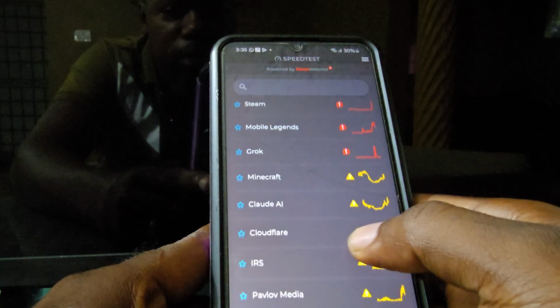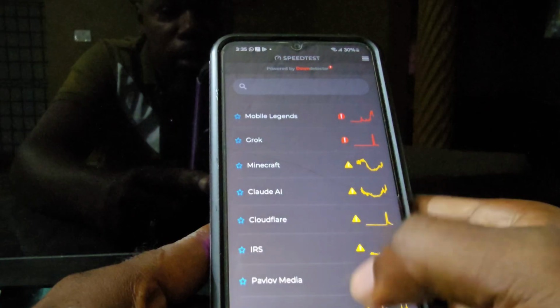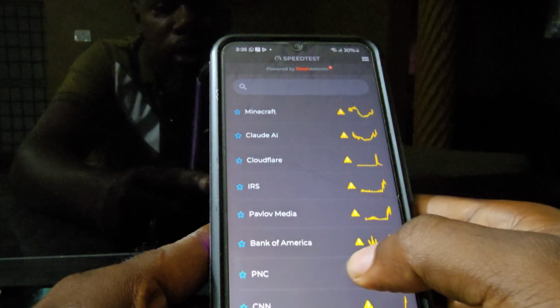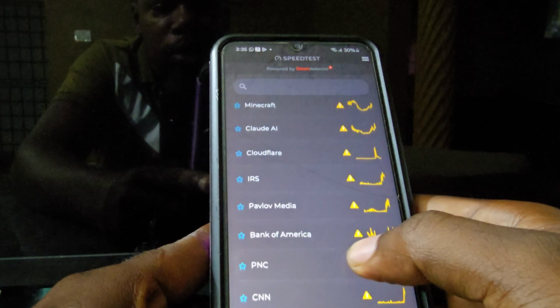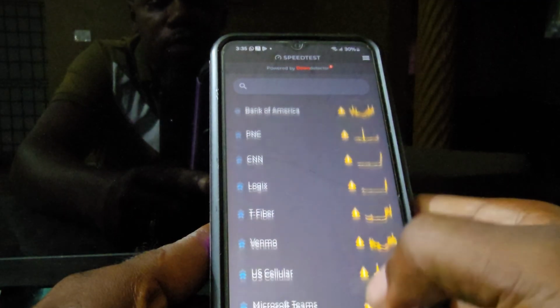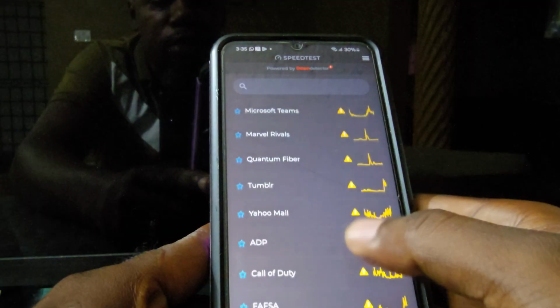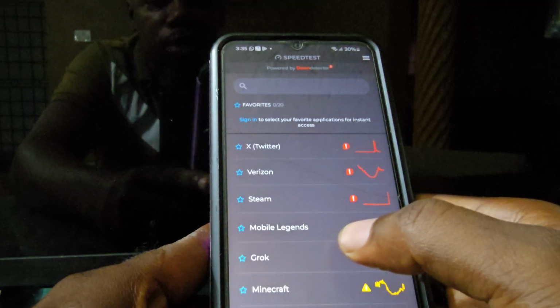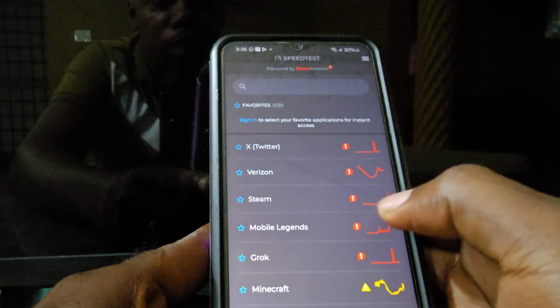All right, so Minecraft is having some issues. Claude AI, Cloudflare, IRS, Pavlov Media, Bank of America, PNC, CNN, Logix, and you get the idea. And the list is very extensive. Now let's use the example here. Let's say Steam, like the gamers.